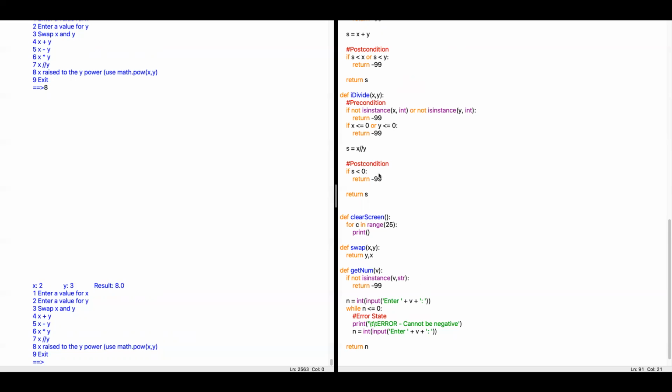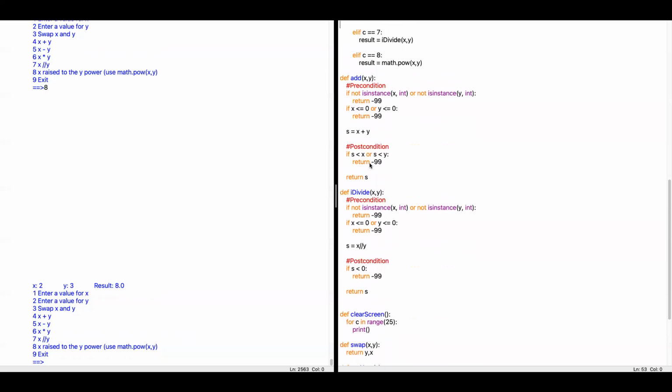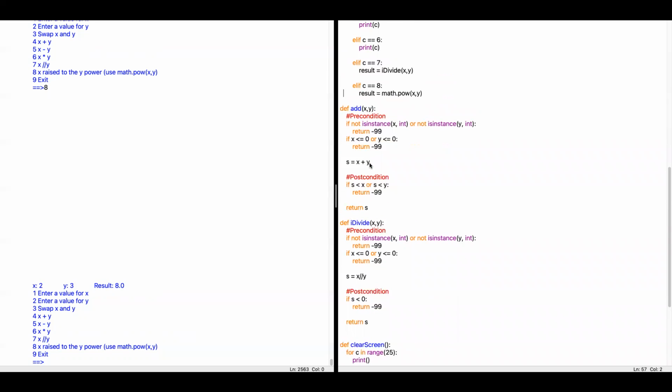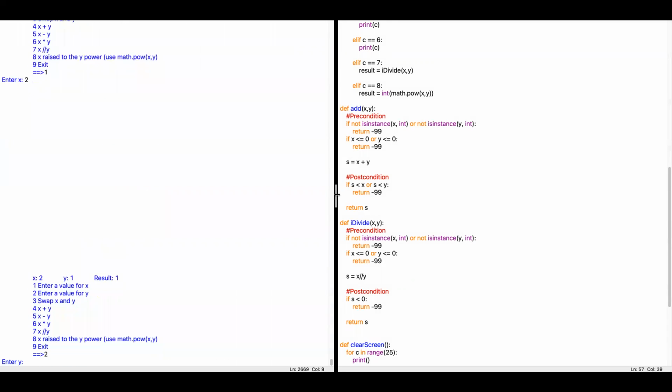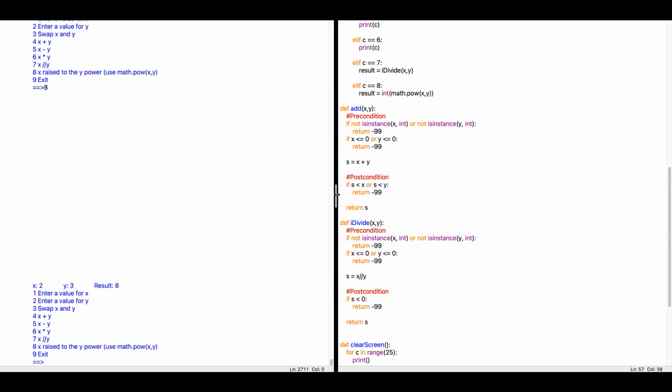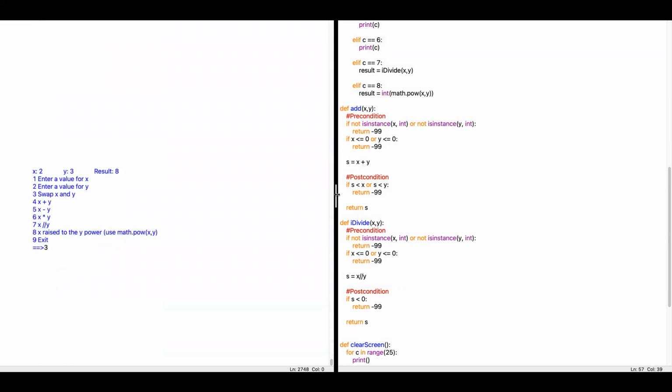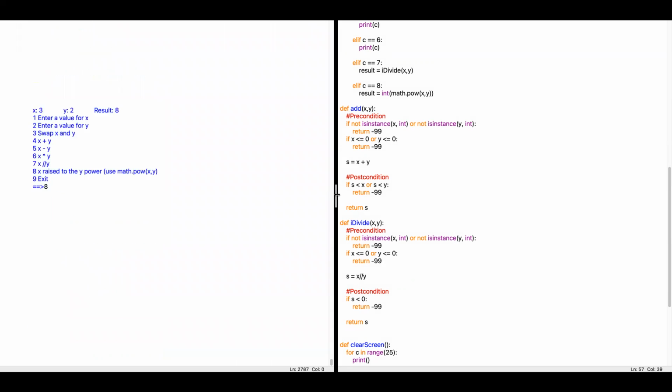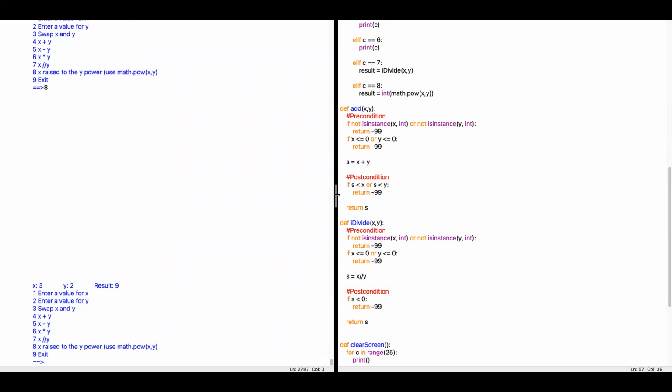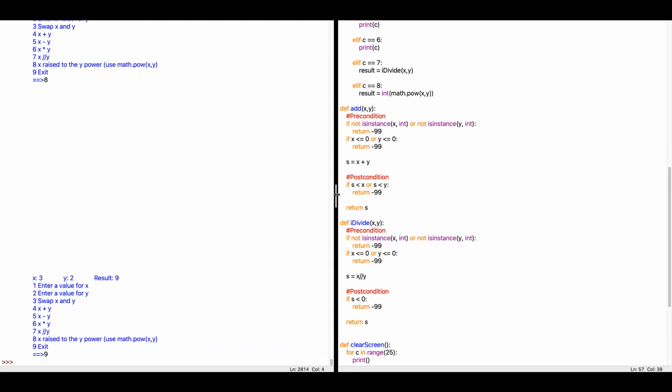So we would need to go back into here, back where we're doing this, up here, and we should be able to put an int around that. Okay, so if we run this now, for x, we enter a 2. For y, I'm going to enter a 3. I'm going to do an 8. 8 is my result. I'm going to swap those. Do an 8 again. My result is now 9. Okay, and now I can exit.